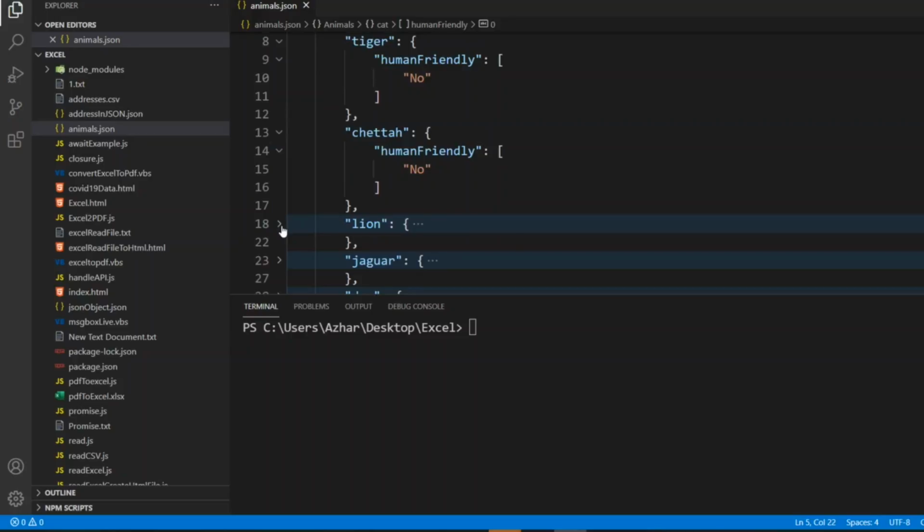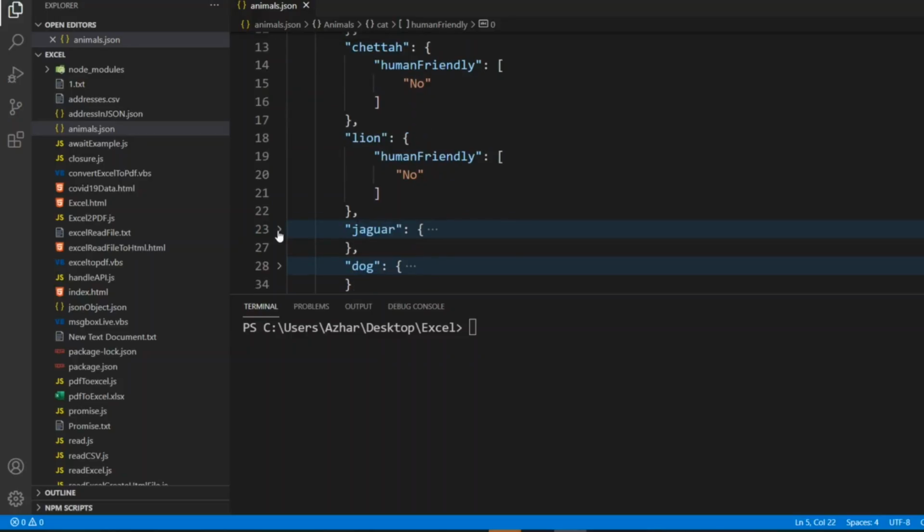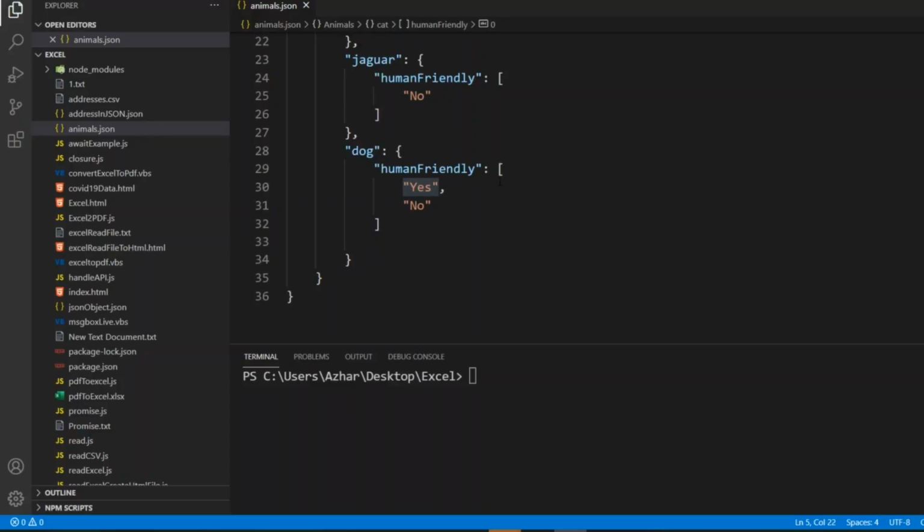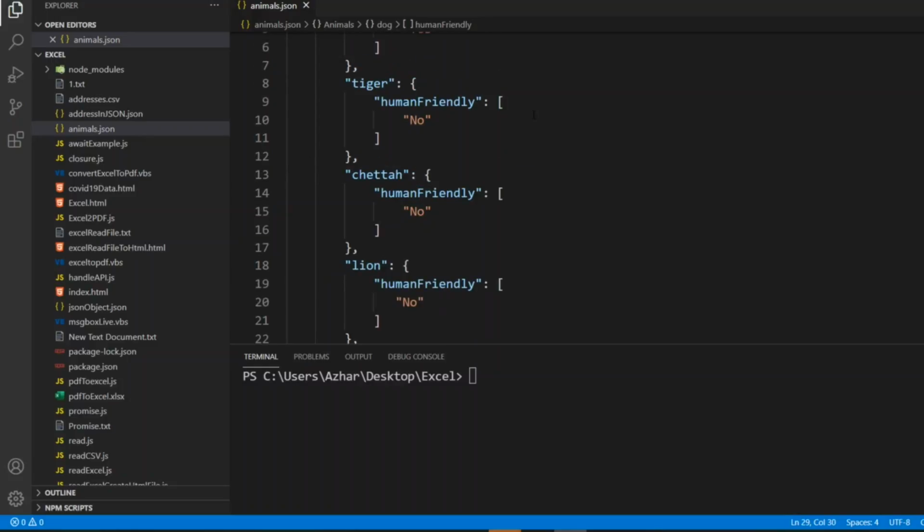You can easily go through the code, and I'll add this JSON file also in the code so that you guys can practice. And human friendly, yes or no. Some dogs are very friendly, even all dogs are very friendly. I've just given no to see whether we can pick this array value if it has multiple values. Jaguar, lion, cheetah, they are not human friendly, they are carnivorous animals.